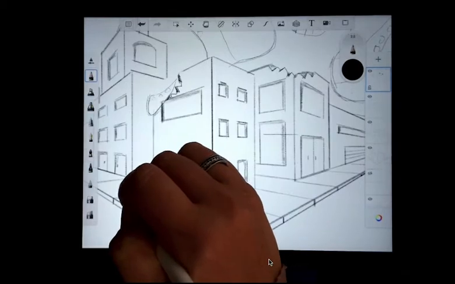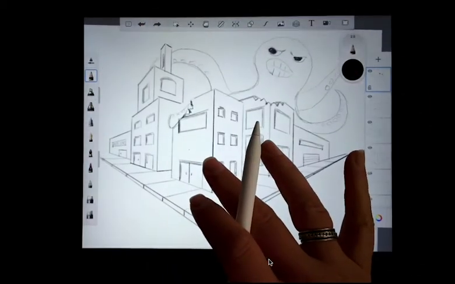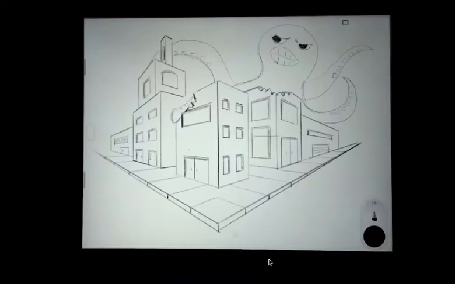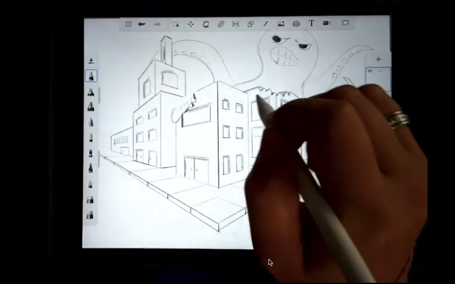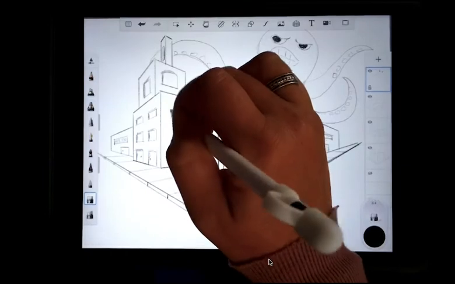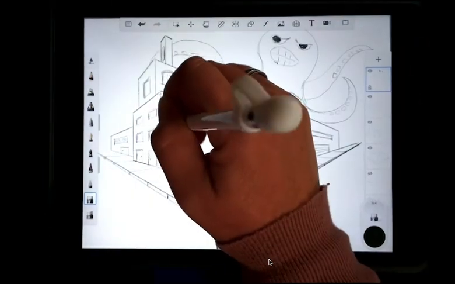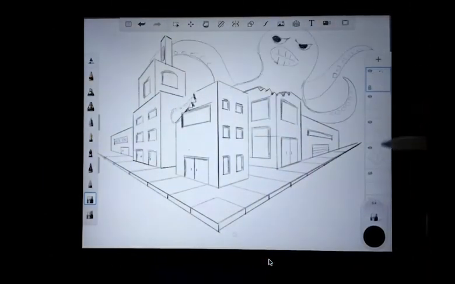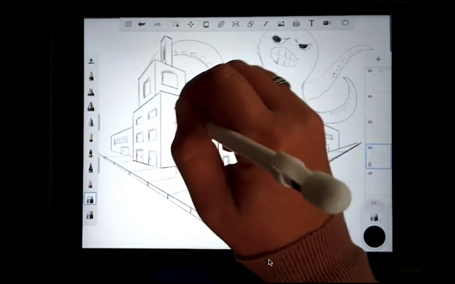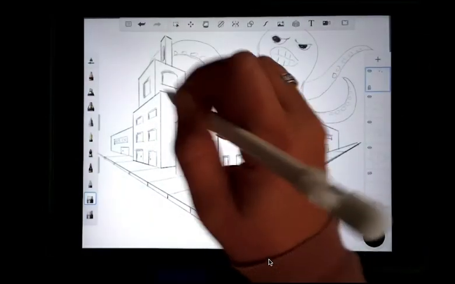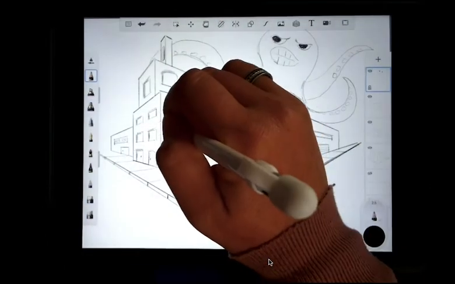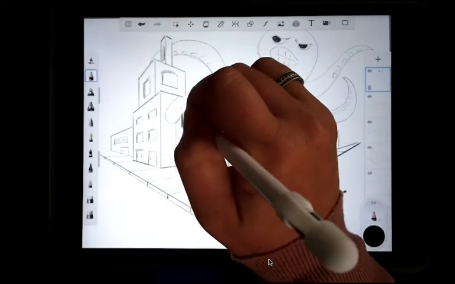Once you've put in all the details that you want, step back and look at your work as a whole. See if there's any lines that don't make sense or stray marks that are messing up your work. Here I've decided that I don't like the way his arm is curving around the building, and so I need to go into the layer where I've drawn that, erase it, and change the angle of it so it looks more realistic.